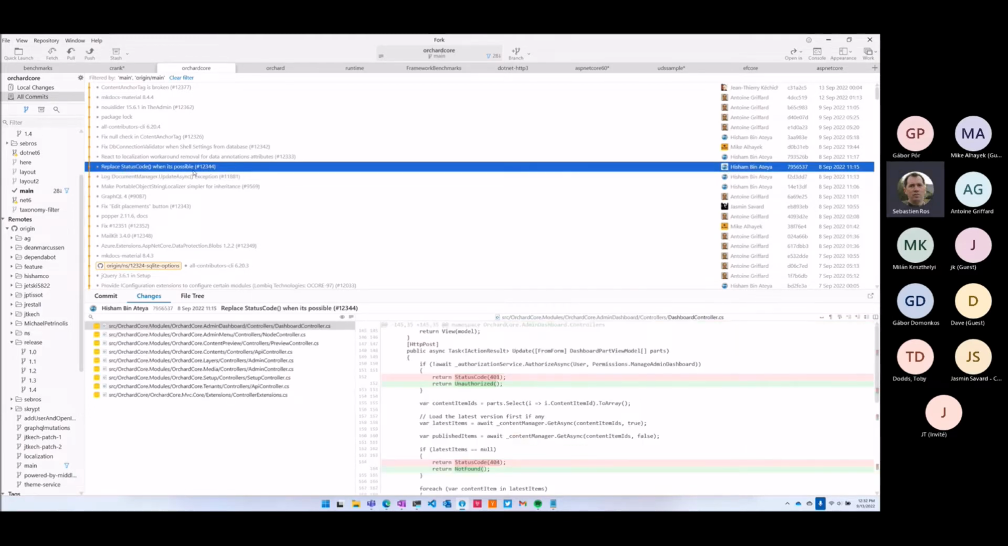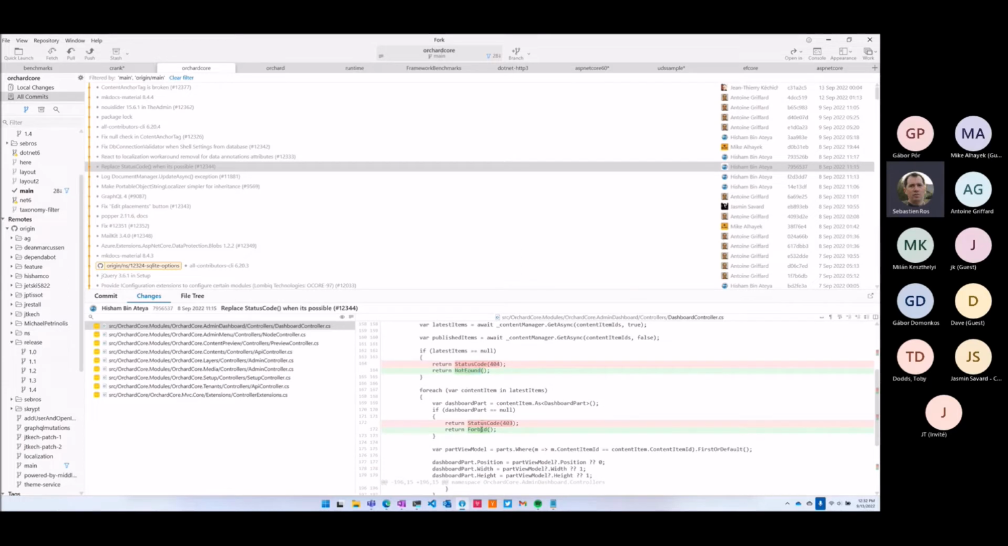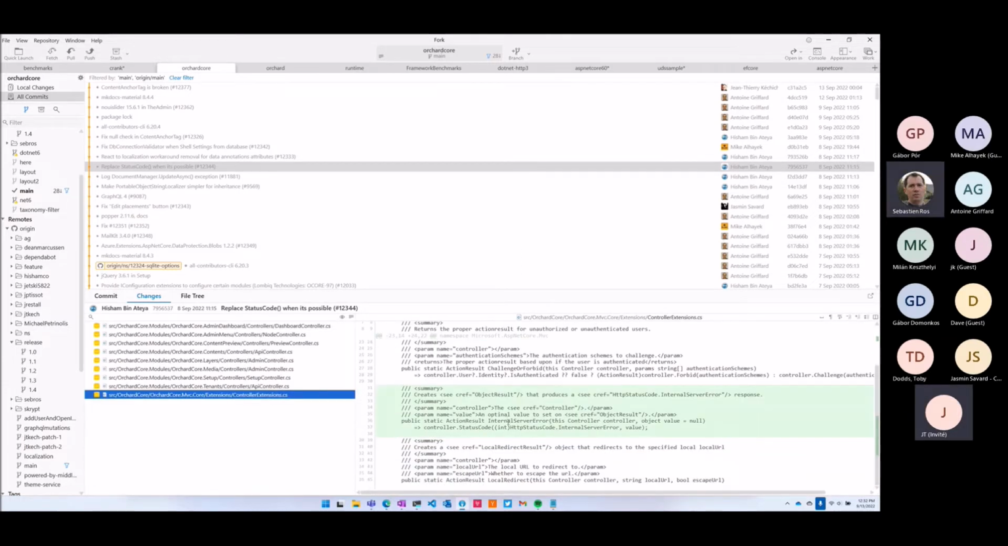Replace status code when possible. Yeah, so we had some helper methods, so it's better to use that. And there is just one new one, I think, which is internal server error.